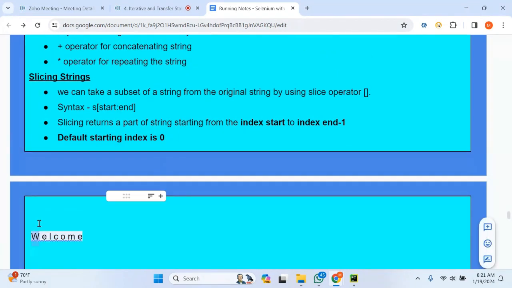So this W has the 0 index, E has 1, this is 2, this is 3, C is 3. Similarly O is 4, M is 5, and E is 6. So index is nothing but the position. W is at the 0th position, and O is at the 4th position. This is forward, positive indexing.